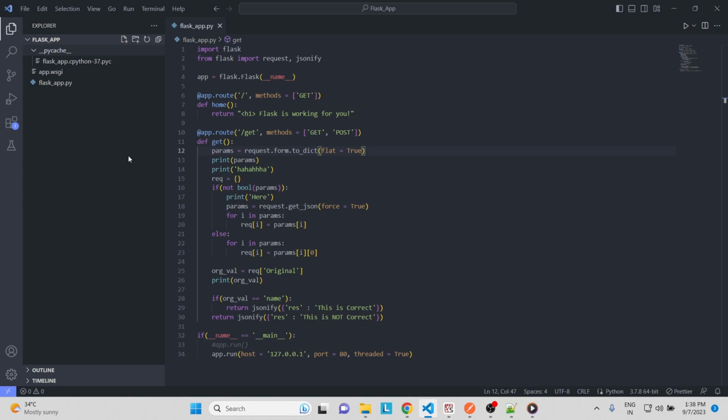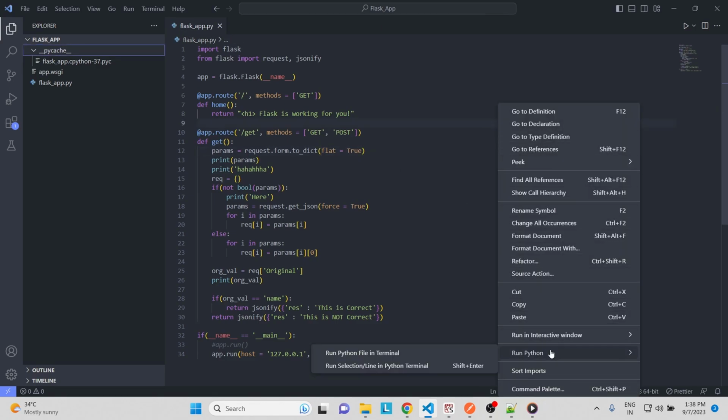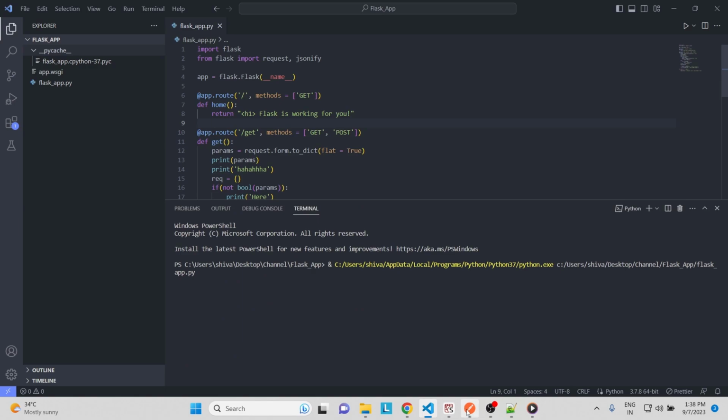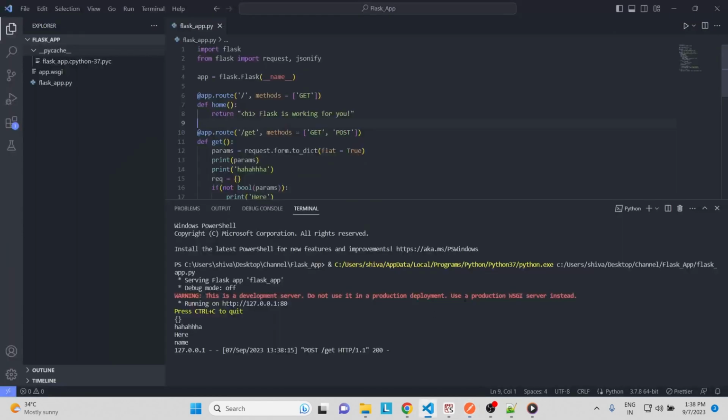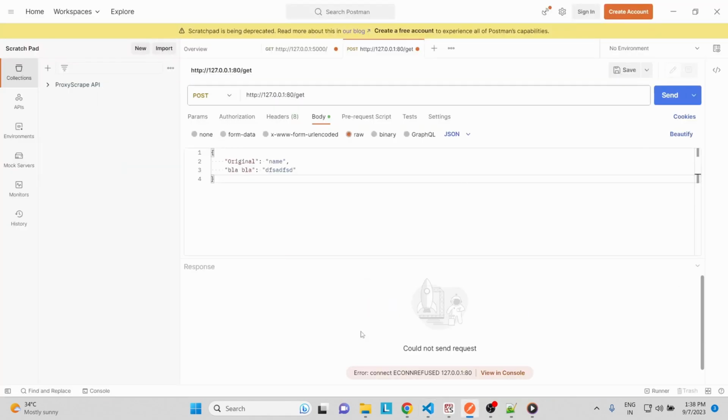Secondly, if I need to run any file in VS Code, I have to save it first and then run. Let's say this is my Flask app and I'm trying to run it. It is already saved, and if I run it, it is working. Let's close it out. If you can see, it is closed now.